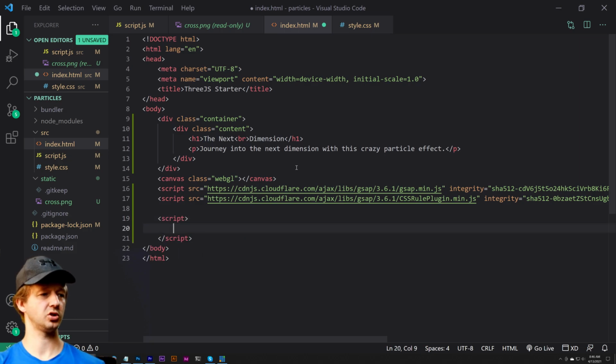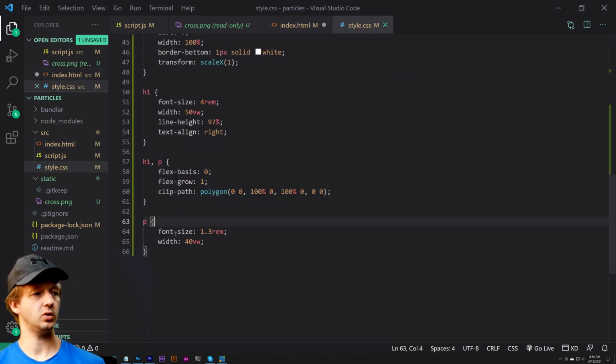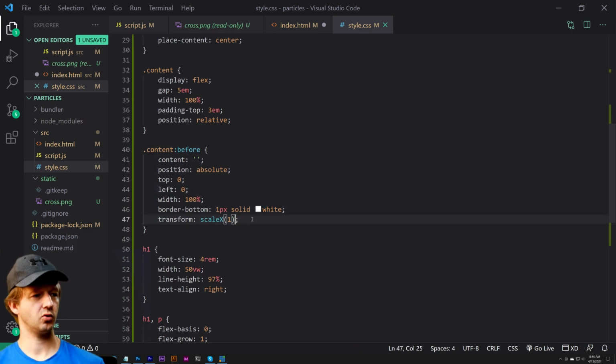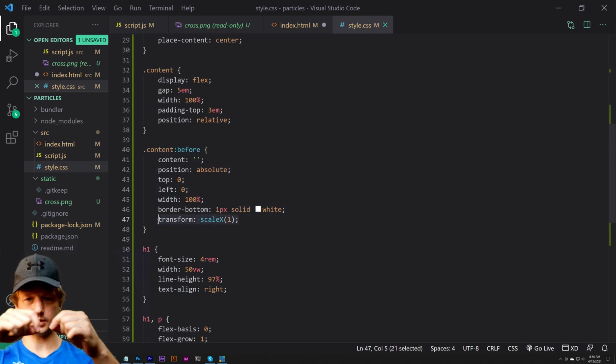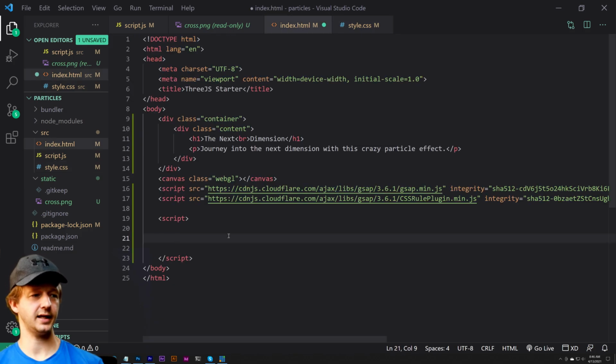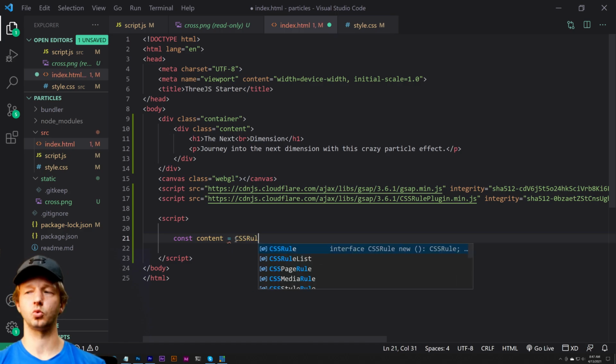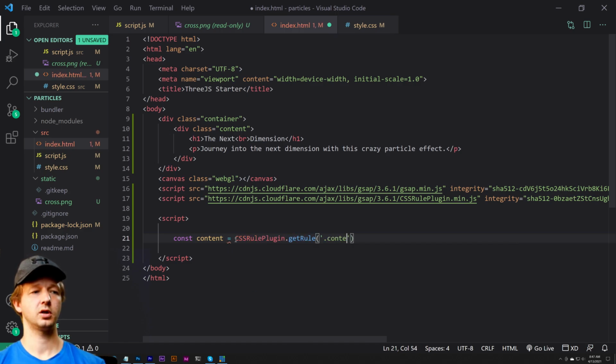So we're going to do script. We'll just write this here inline. And basically, in order for GSAP to gain access to this transform scale element, because we're going to take that border and just scale it out from the middle, because it's in a pseudo selector or pseudo element, we need to use that plugin that gains access to that. So what we do is we're going to say const content. Really, this should be called something more suitable, like border or something, because that's what we're trying to animate here. CSSRulePlugin.getRule, content before. All right, and then we'll do a couple more.